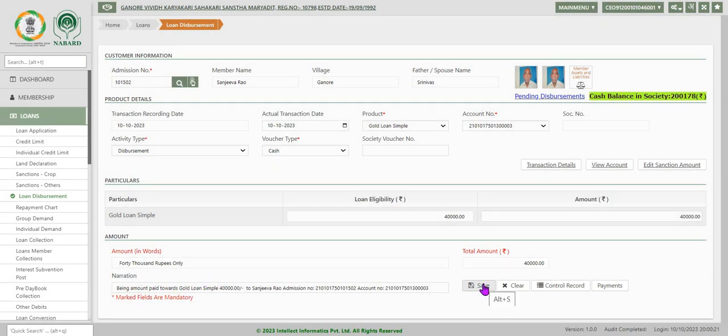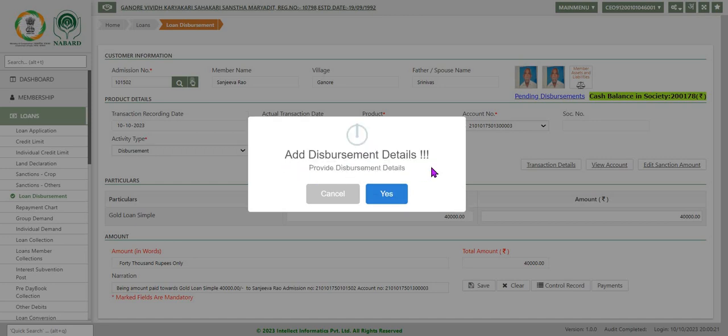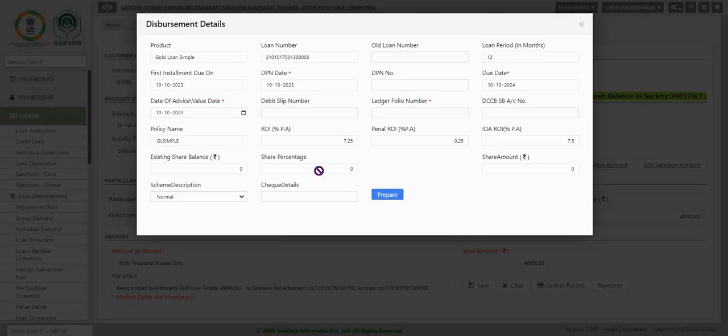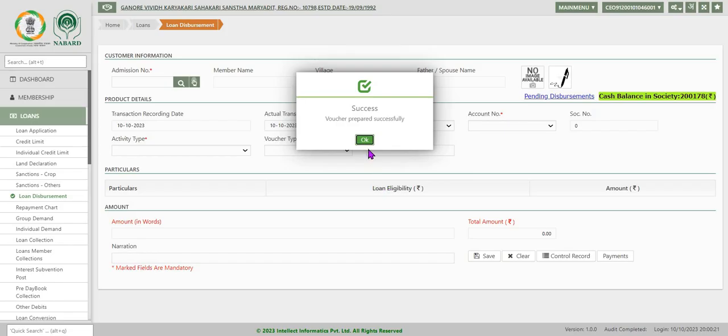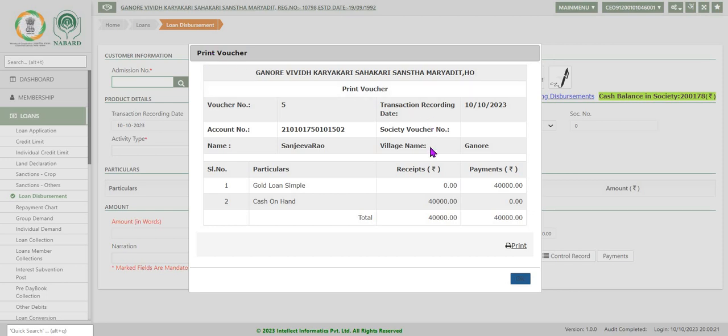Now you save the data to continue. It will prompt and give you an alert: current transaction 40,000 rupees only. Say yes and continue. Now you will have to add the disbursement details. Click on yes. Now you will have to give the ledger folio number 23 and prepare. Now voucher is prepared successfully. Then click on OK and it will show you the voucher. Now gold loan simple voucher is 40,000, cash on hand is 40,000.